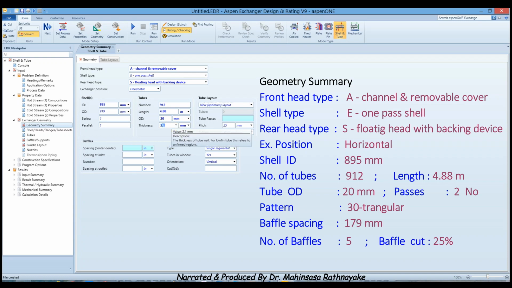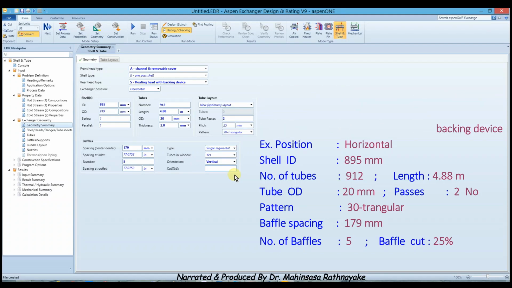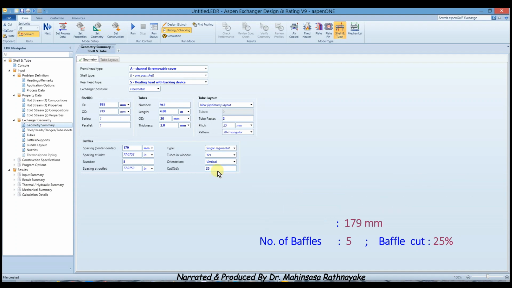Enter the tube passes as 2. We can observe that the tube pitch is automatically selected as 25 millimeters, so we don't need to change that. And also let's keep the tube pattern as 30 degree triangular. Enter the baffle spacing as 179 millimeters and number of baffles as 5. The baffle type should be single segmental, and our tube should be in the baffle window. Enter the orientation as vertical and also enter the baffle cut percentage as 25.